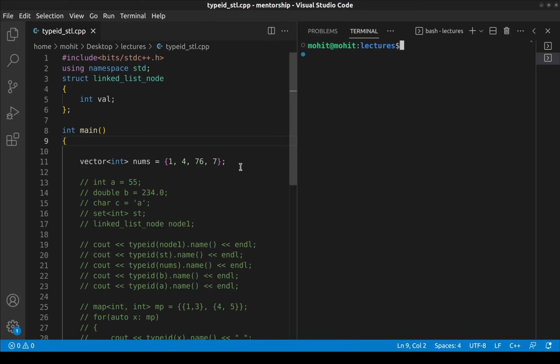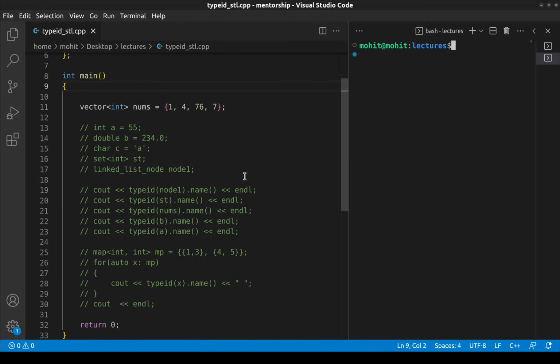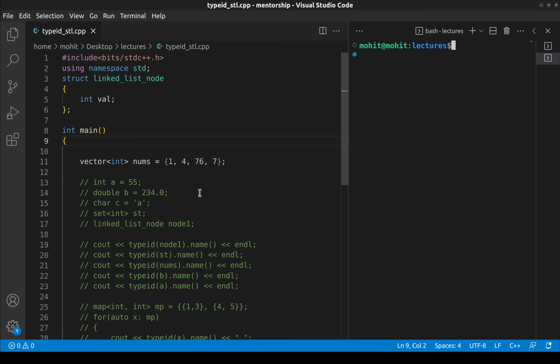And today we are going to learn something called typeid in C++, and we will see how this can be very helpful in situations when we want to debug our code or solidify our understanding of certain topics. So let's start. I already have the code written because I didn't want to waste your time, and I'll keep uncommenting it and we will see the magic.